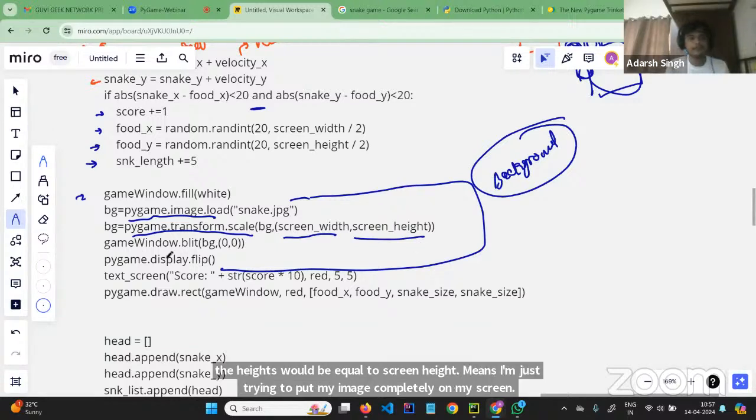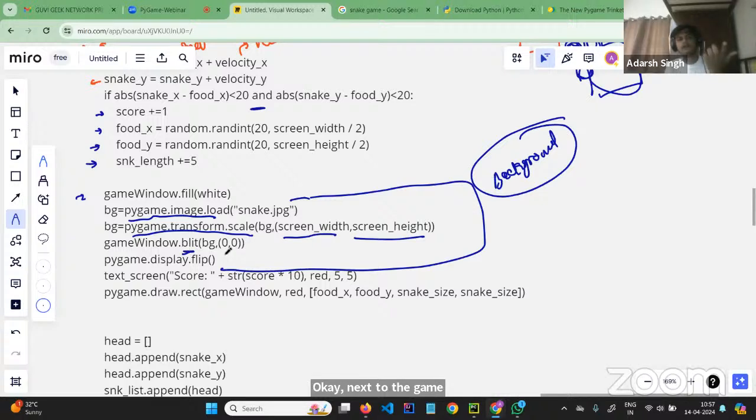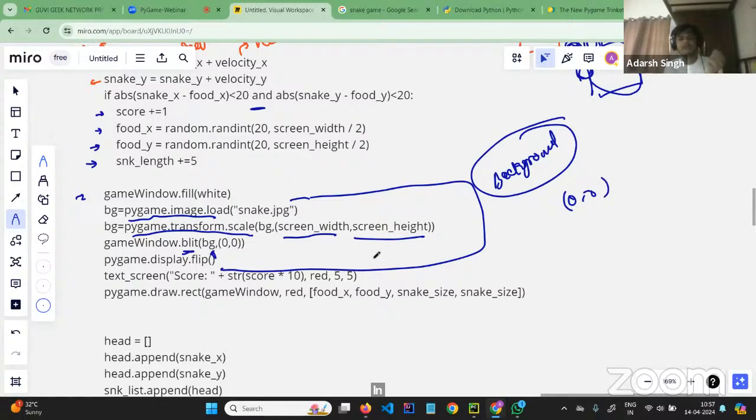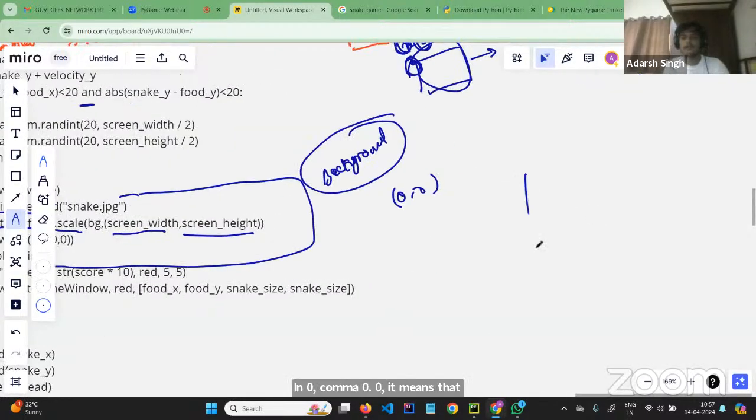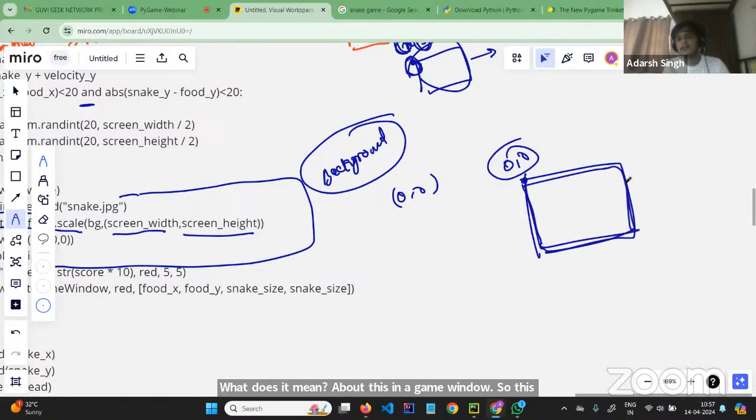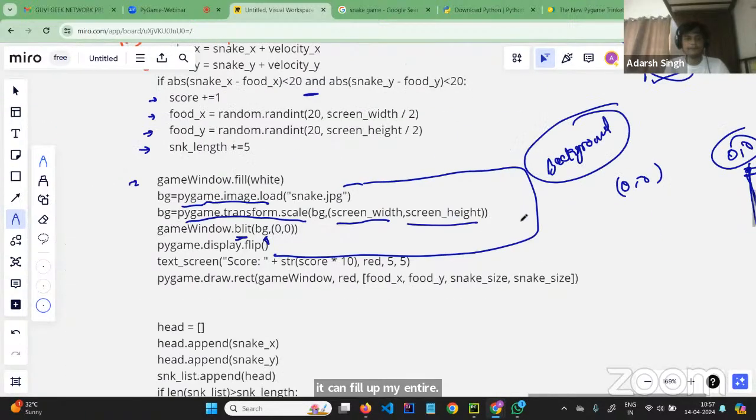Okay, next thing, game window dot blit. So this blit function, as we studied earlier, is used to show something on my screen, and that is nothing but this bg, where I stored this background image, then 0 comma 0. 0 comma 0 means that the image should start from the 0 comma 0 coordinate. Suppose this is my game window, so this is 0 comma 0. So I want to start it from here so that it can fill up my entire screen. I don't want to start from the middle or anywhere else, right?